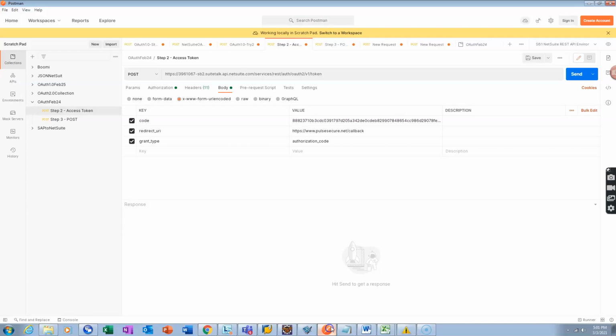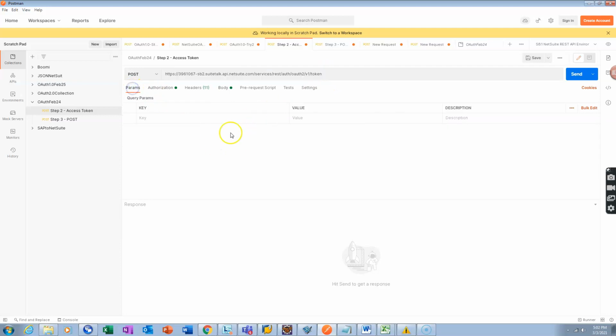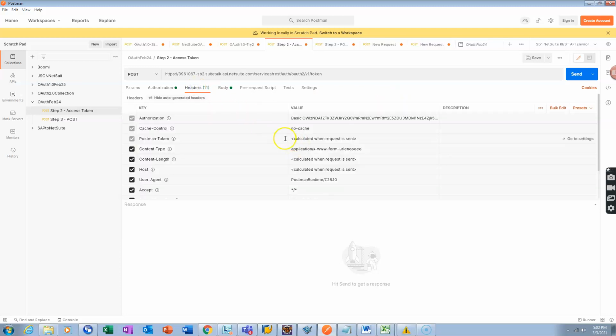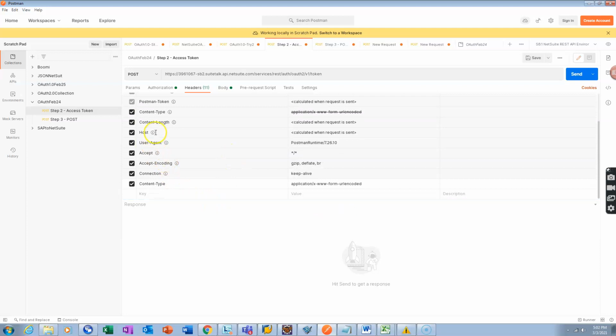For the next step, we need to go to Postman. In Postman, we have to get the access token. I have already created a post method, where you will be provided a URL to get the token. In the params, you need to give nothing. In the authorization, you have to give the client ID and client secret, and it will auto generate your authorization, which is basic. You see here, it is a basic one which has client ID and client secret. And then you need to have the content type as application, and then URL encoded. This is very important.